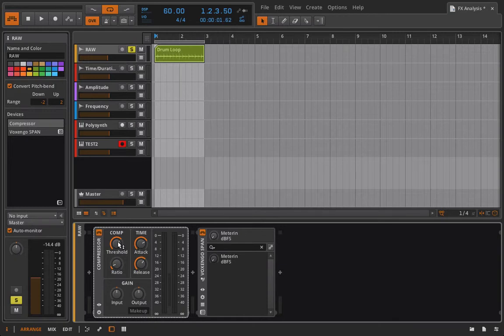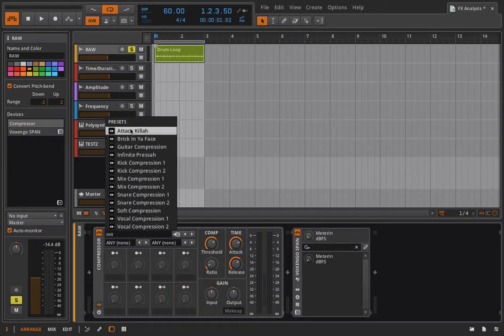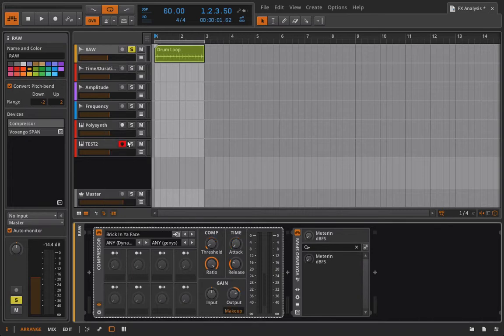And one other thing I wanted to mention is that with any of these dynamic controllers, they come with presets. So here is Brick in Ya Face. Let's click that one. And you can see that now we have a super low threshold, a super high ratio, a really quick attack, and a relatively fast release with makeup gain and then additional output being added, which is kind of strange. But the thing I want to mention is that if I flip through these different presets, you'll notice how we have different threshold and ratio controls popping up.